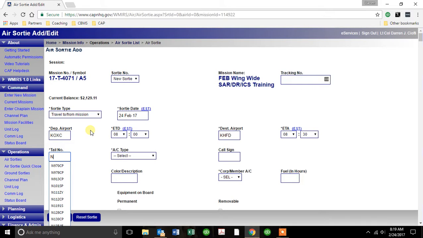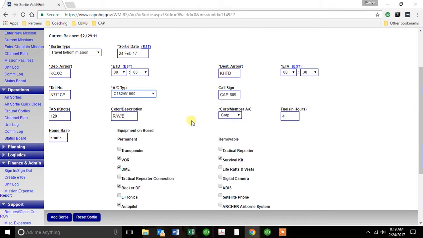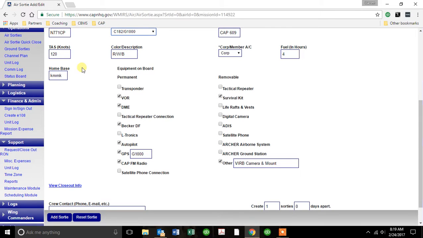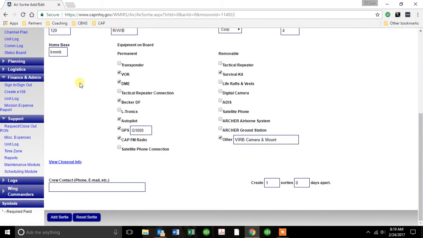Tail number, I'm going to use November 771, Charlie Pop. Now you noticed I typed everything in. You've got to type the whole tail number in. If you don't type the whole tail number in, it will not pull this information up. And as you see, it auto-populated that it was a G1000, it's CAP 609, 120 knots, red, white, and blue, corporate aircraft. Home base, right now it's saying home base is Meriden. But for this purpose, it's at Oxford, and it gives the equipment on board, so you don't have to type all of that in.